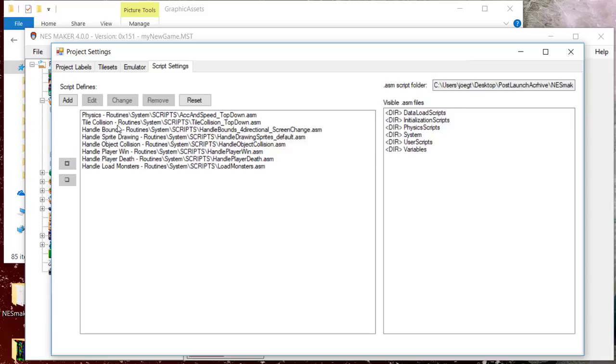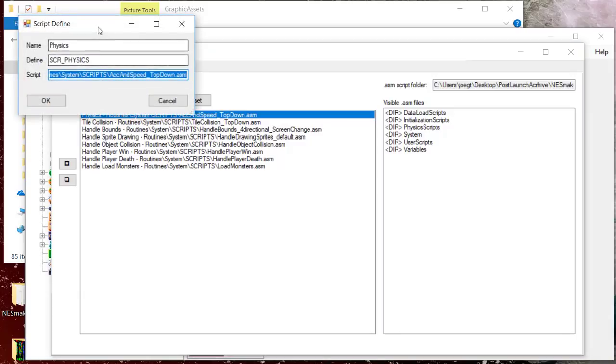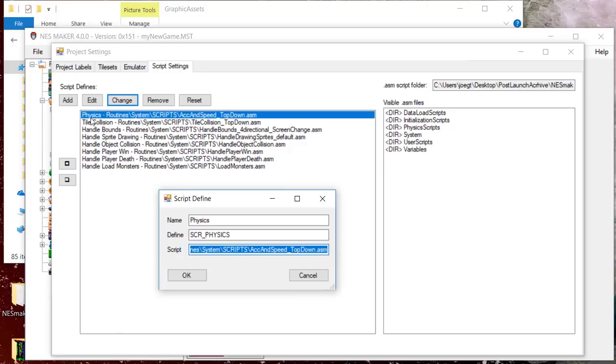Selecting a script and clicking Change will show you the current settings for that game component. For instance, in this example, we see a script called Physics. This is simply a name reference in the tool. Where it says Define is what's important. It is the part used in the code to tie the user-selected script to the final compiled game engine.